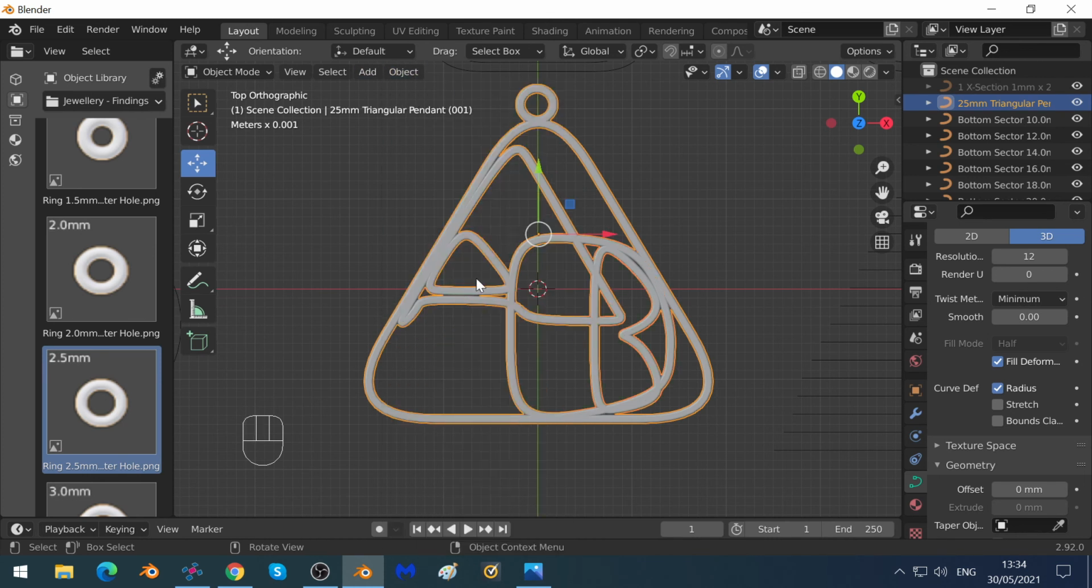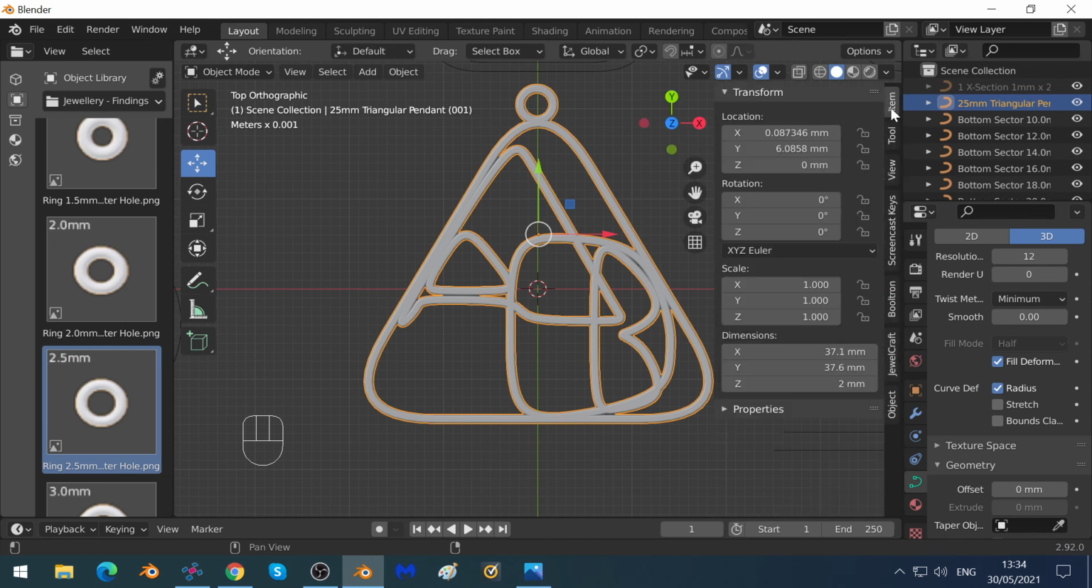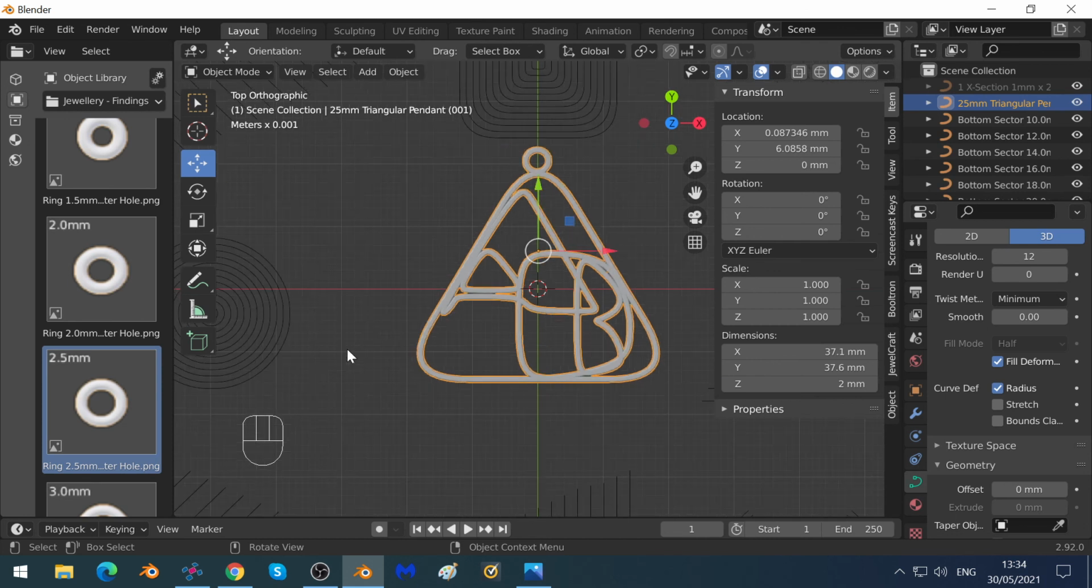Now when we've joined them all together, if I press the N key on the keyboard to open up the panel on the right and go to item, we can see that the depth here is 2mm. I'm going to leave it as 2mm deep for a pendant, but the X and the Y give me the overall dimensions vertically and horizontally. I'm going to say that I'm happy with that.